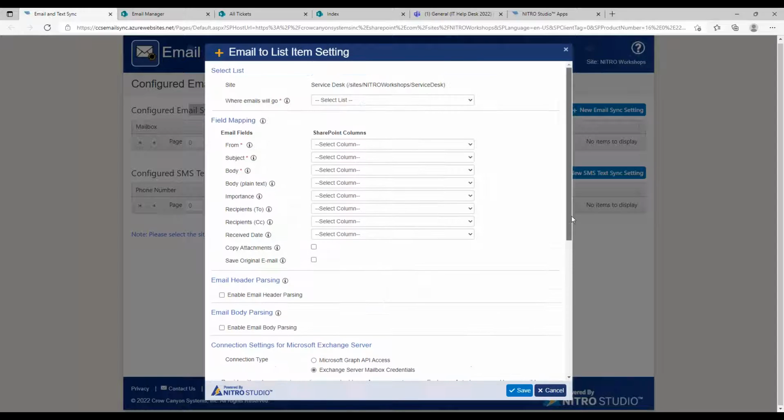So we can go through, there's a bunch of different configurations here. I won't go through them in all great detail. But yeah, there are some options here for getting the information into SharePoint.